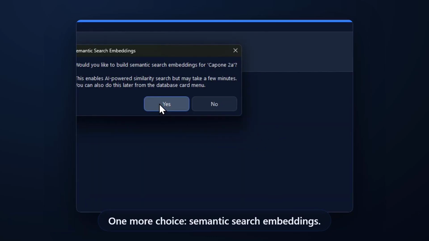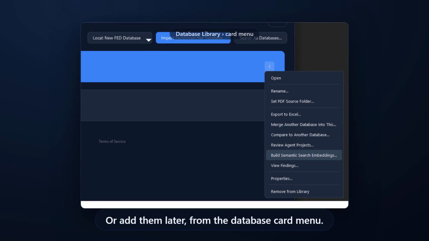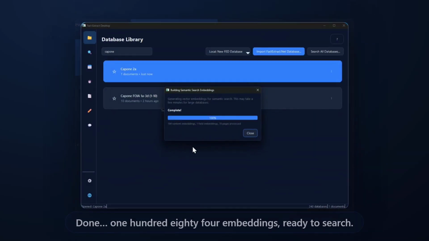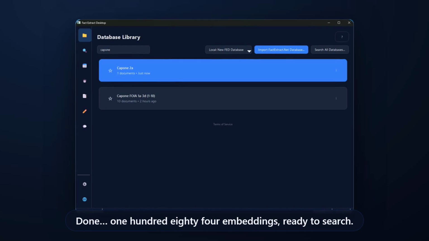One more choice, semantic search embeddings. Say yes, and it builds them now, locally, in minutes. Or add them later from the database card menu. Done. 184 embeddings, ready to search.